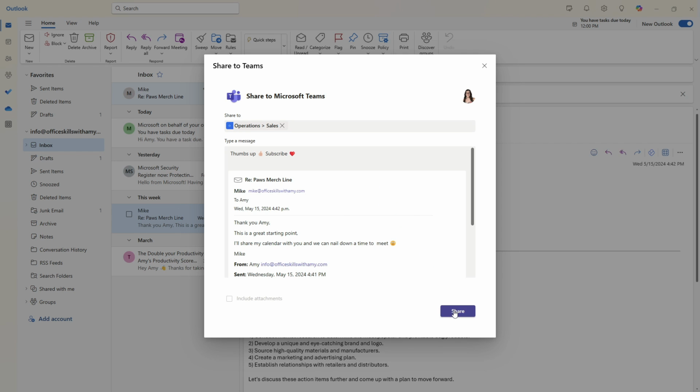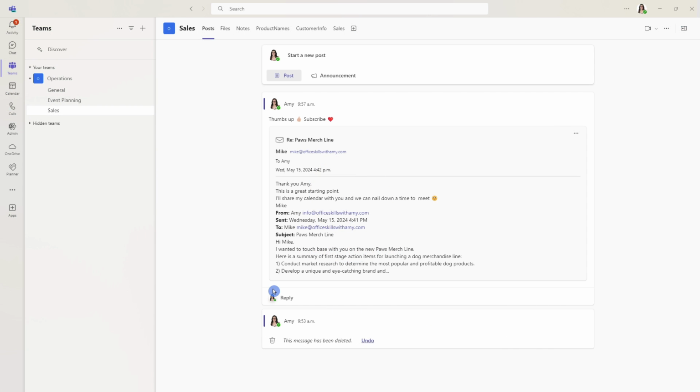Then we will go ahead and share this to Teams. And here within Microsoft Teams, we can see that email as well as our custom message has been posted.